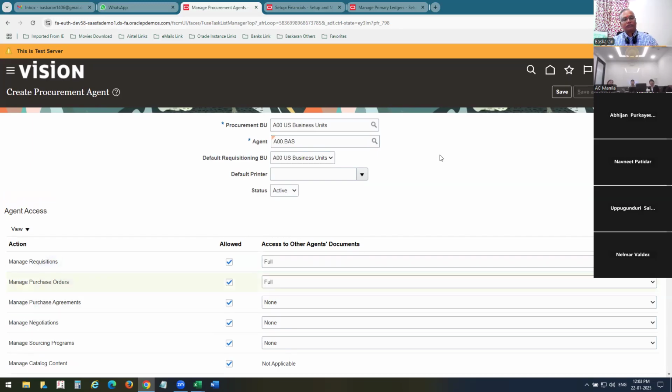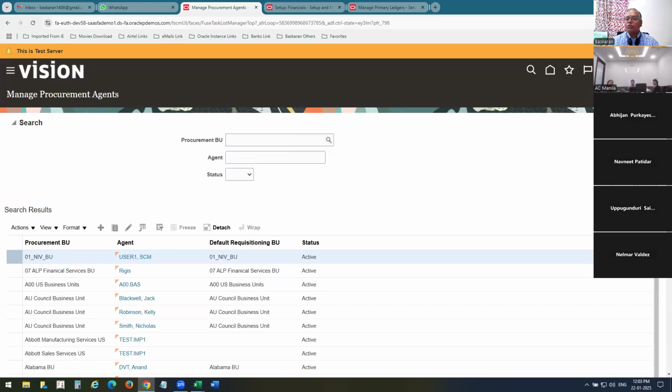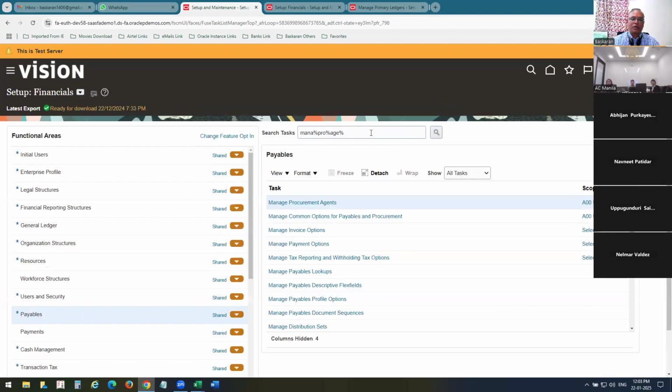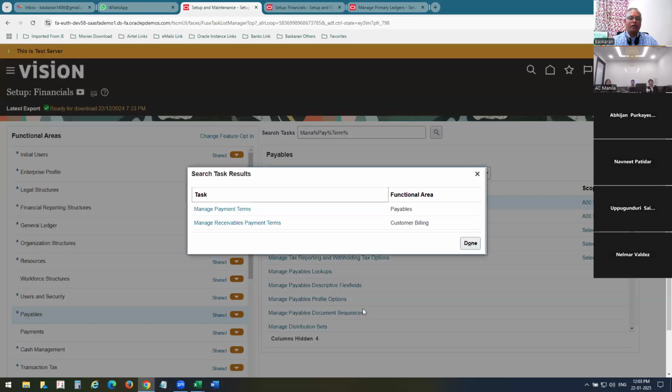So now if you want, you can give full access to purchase order and contract, etc. Otherwise optional. So now I can move on to our first step, lookups. So manage payment terms. Manage payment terms. Then I will move on to lookups.